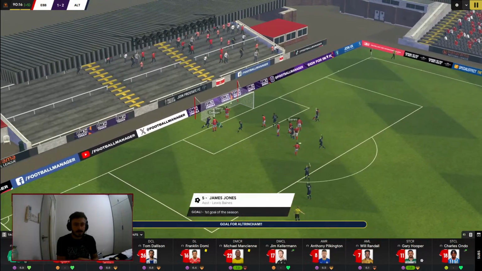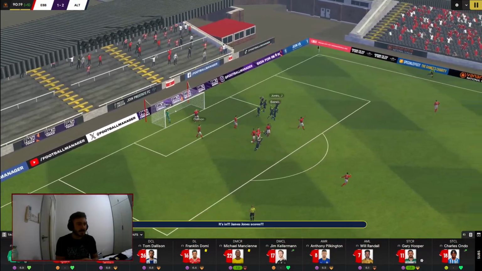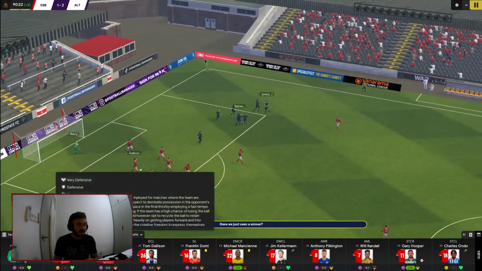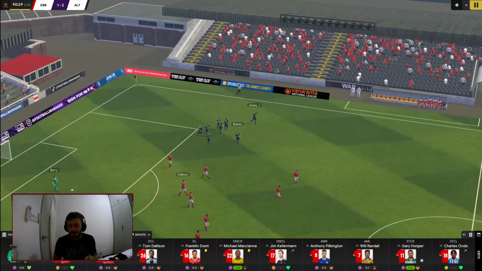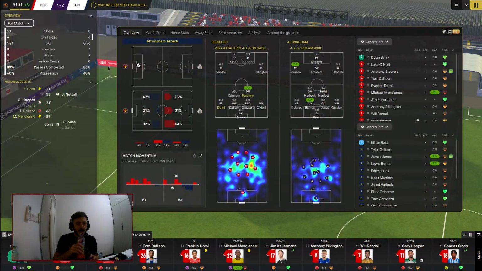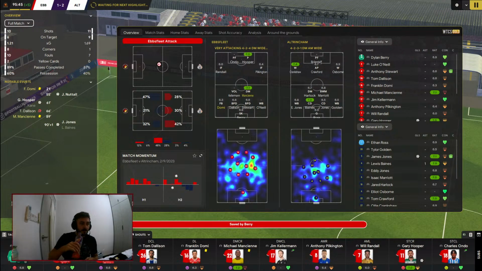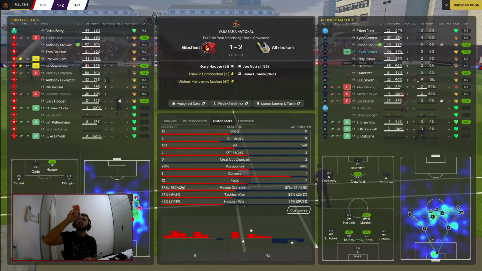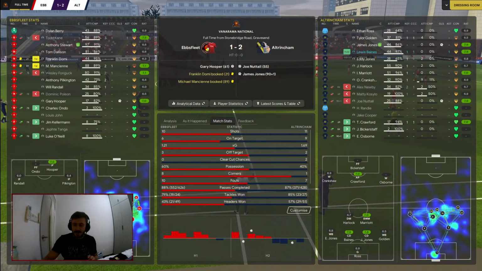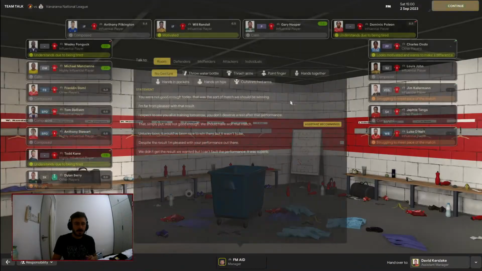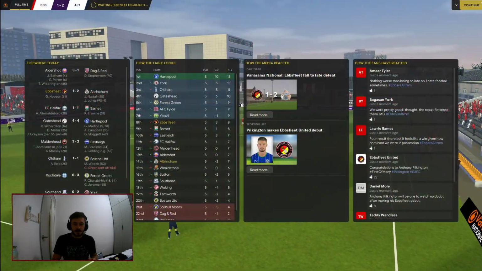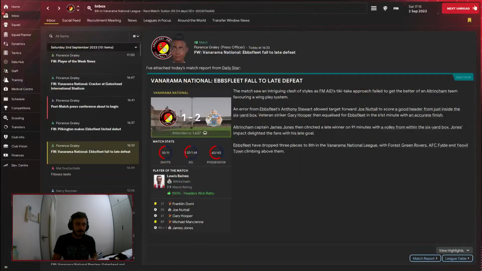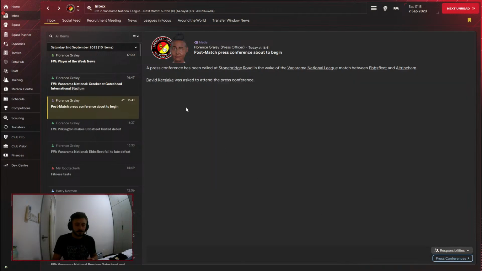Stuart Jones. They've nicked it at the death. Injury time winner potentially there for Altrincham. Terrible defending. We have lost at home there. Was not good enough. 5 points off top now.